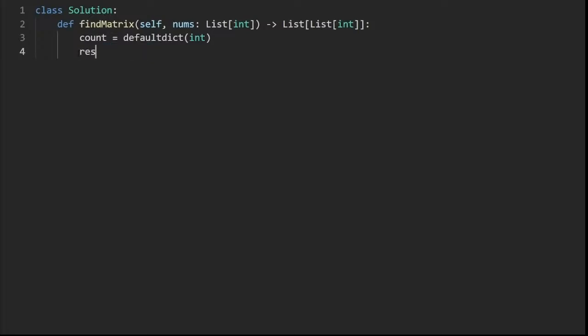I'm also going to declare the result, which is going to be the 2D matrix that we ultimately end up returning. And before we can return it, we have to build it. So let's go through every number in the input array. We don't care about the index. We just want the number itself. Now, let's figure out what is the row that we want to insert this number into.